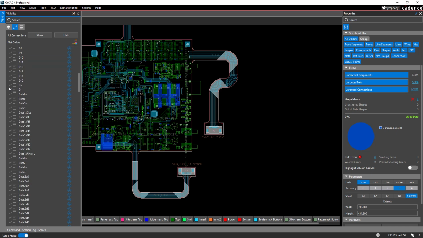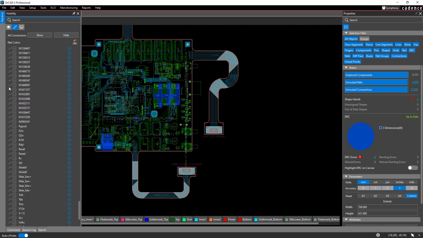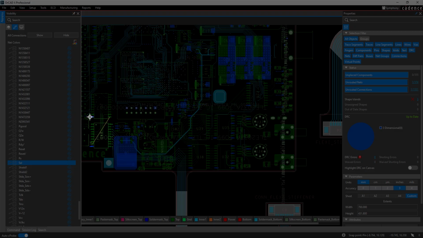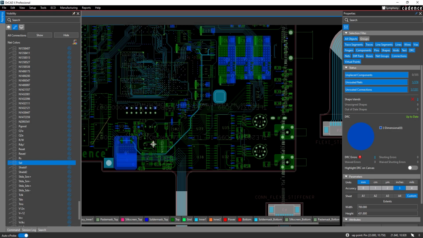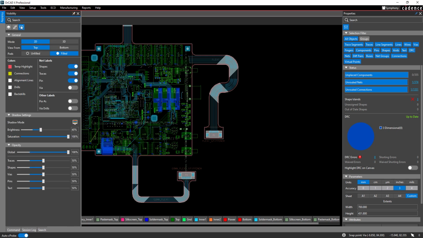Rat's nest visibility can be adjusted from this mode as well to make the nets in focus more visible on particularly crowded boards. In this example, SEL is the only unfinished net in the design and is the only one with a rat's nest line. Select the rat's nest icon for this net to turn it off, and select it again to turn the rat's nest back on.